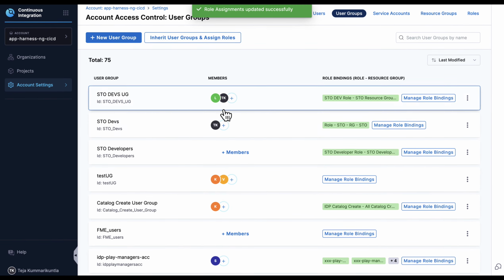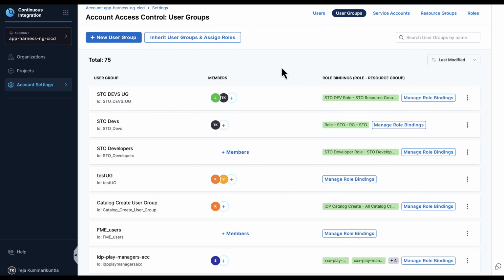So now these users will have access to all the resources that are part of the resource group, along with the set of permissions that are very specific to the developer role, to perform only those actions. So this is how you can configure and manage RBAC permissions specific to STO features.